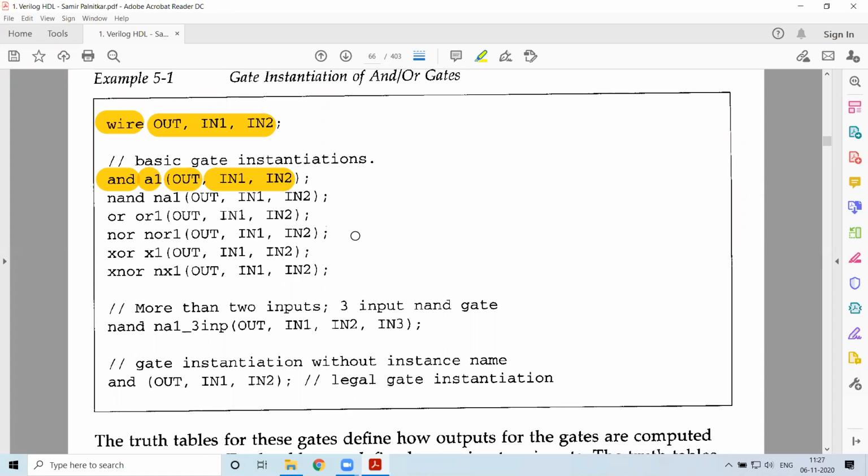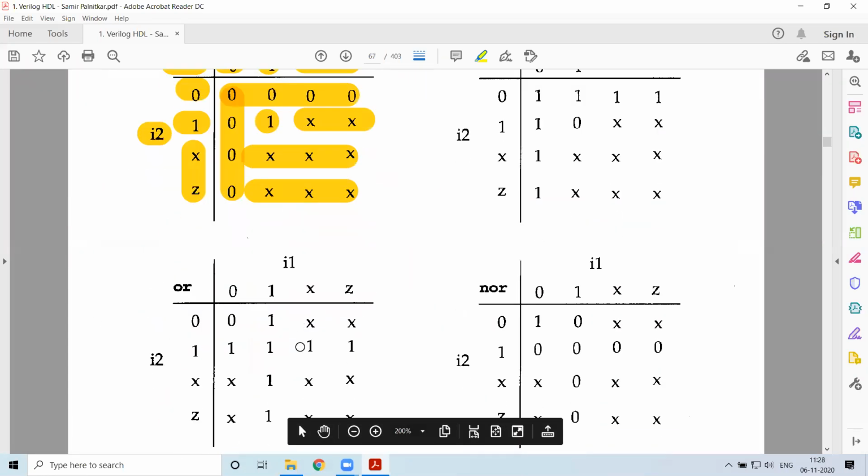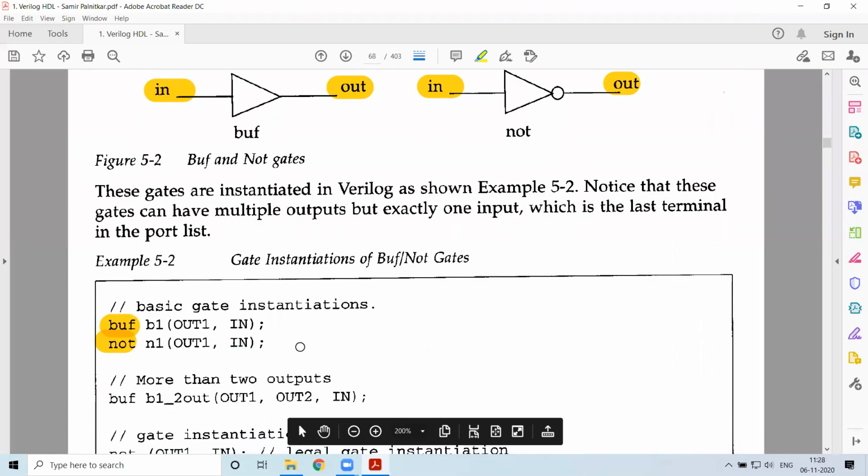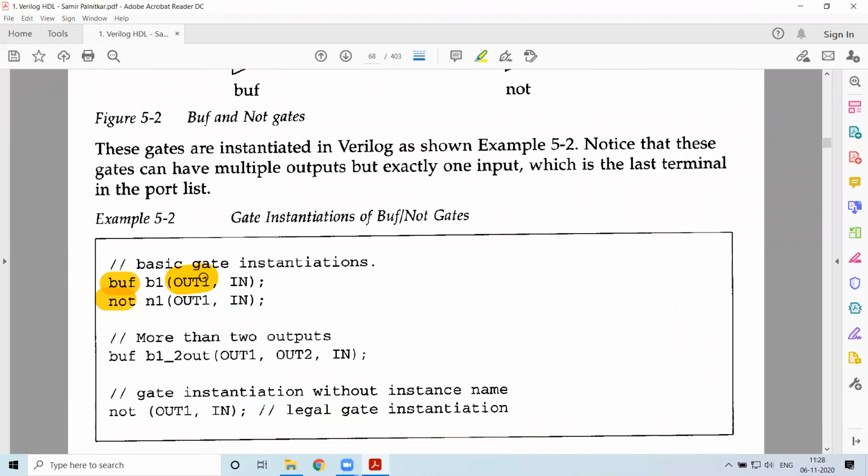The same thing is followed over here. So in the coming sessions also, we will see that first we give the outputs, and next we give the inputs to that gate. You take any of these, this is how it goes. Here, another example has been taken, wherein you have one output and three inputs to that gate. Here we have two inputs and one output. So in buff and not, we can check that the first one is the output and the next one is the input.